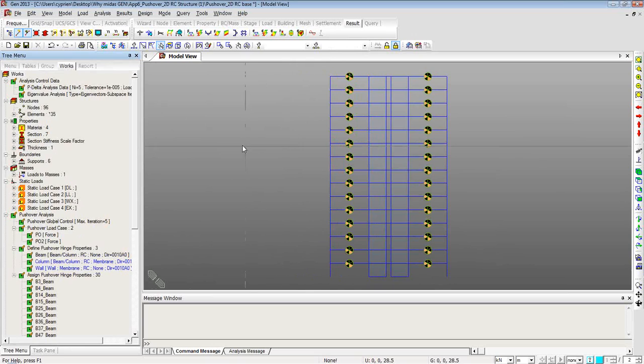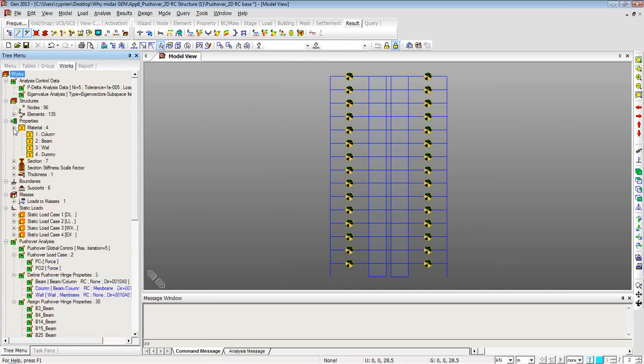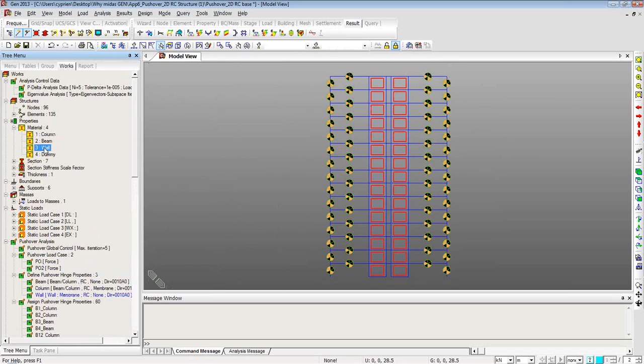You have also another way to do that. You can go in the work tree, and if you double click on the material, you can directly drag and drop the hinge property on your model, so it is easier to understand which type of elements. And when the property is not assigned, it is in blue, so you can see which property you didn't assign to your model.